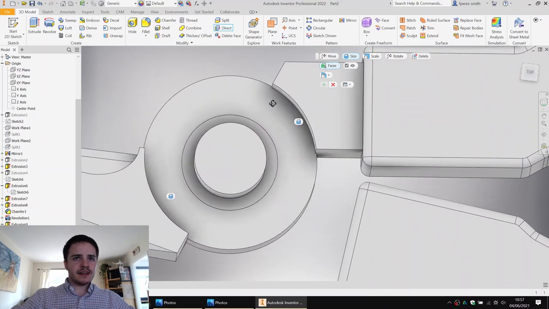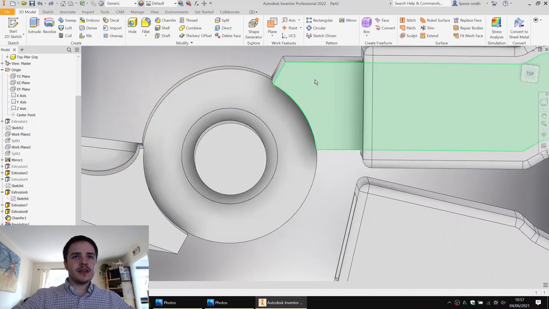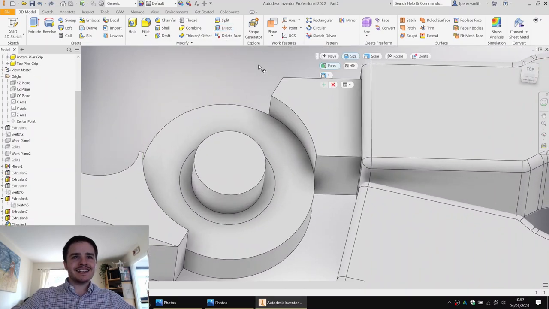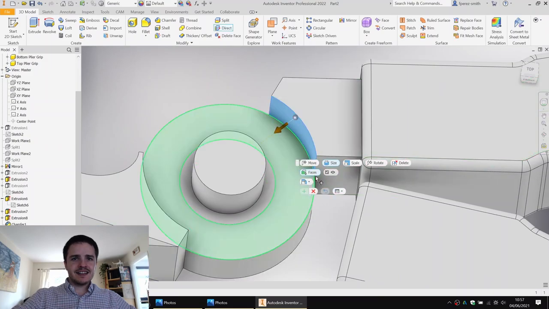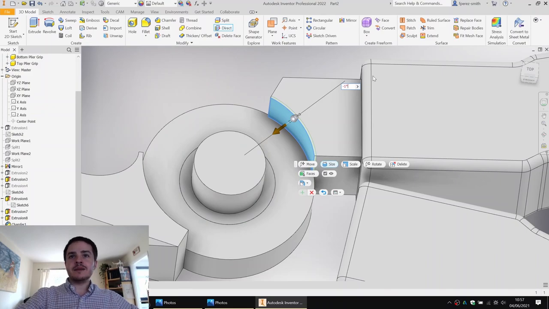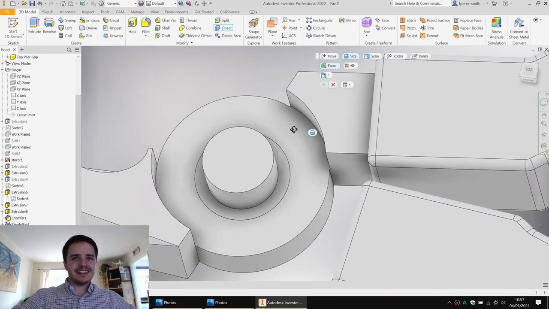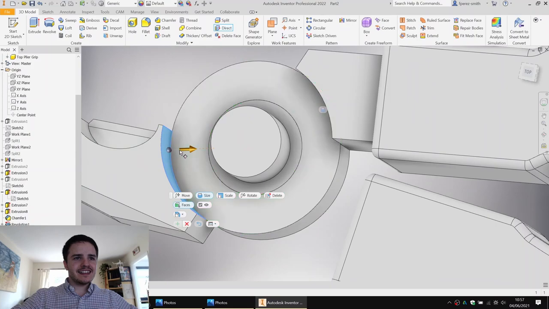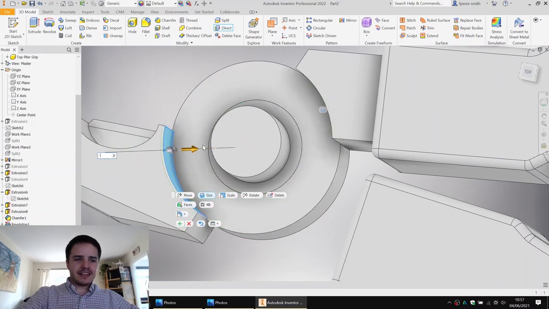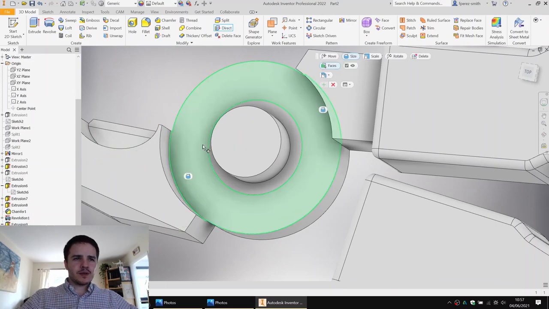Oops, that one's adding material. I just have to be careful. Oh, the other one did as well. Let's try that again. We'll say direct, size, move it a little, and then -1 times gap. Lovely. And again, other side. -1 times gap. Cool, wonderful.